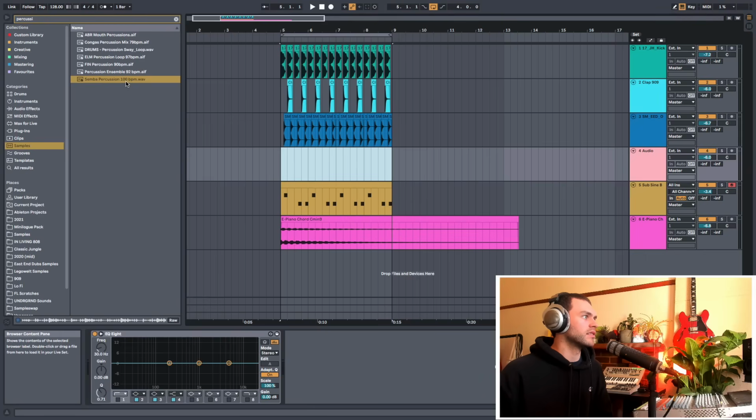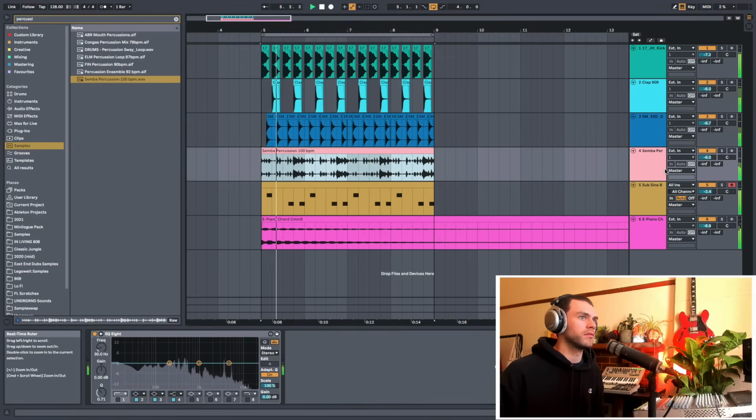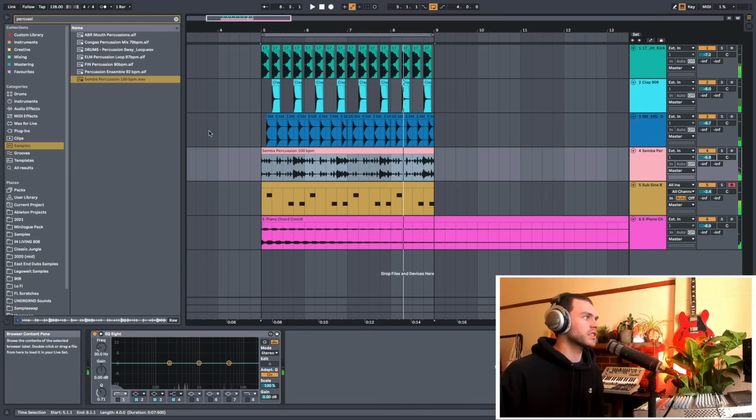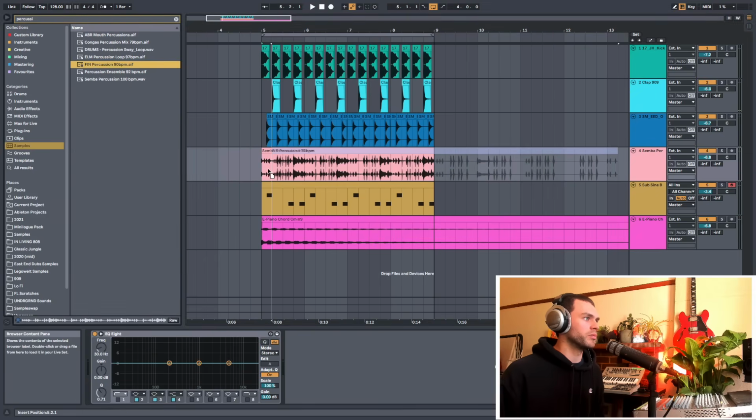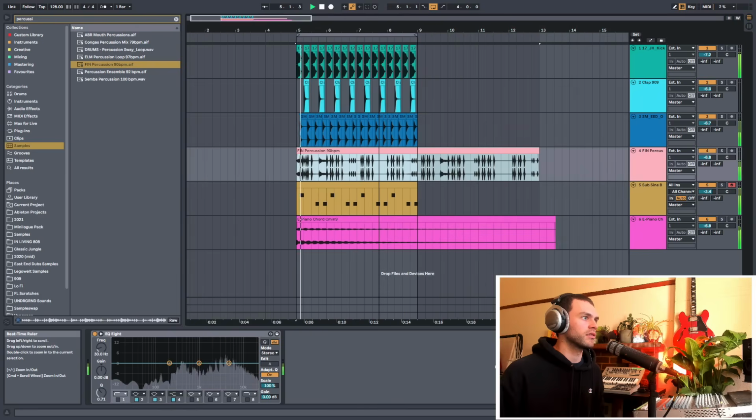So this one is a Samba percussion, it's in 100 BPM, but if I drag it in, you can see that it automatically warps to my track. And if I hit play, let's have a listen. So you can sort of experiment with using different percussion loops and just drag them in and have a look.